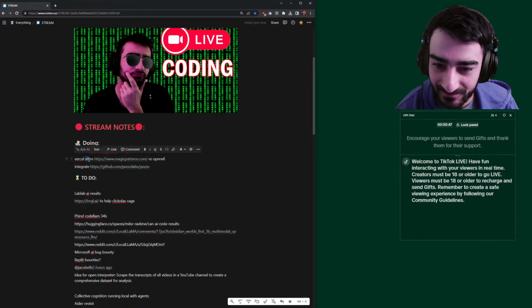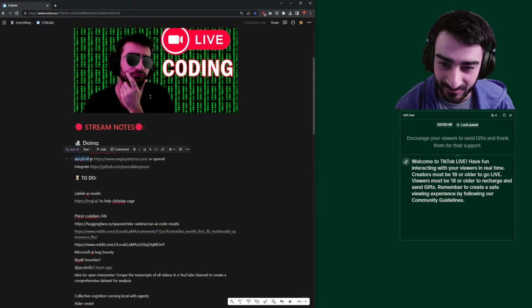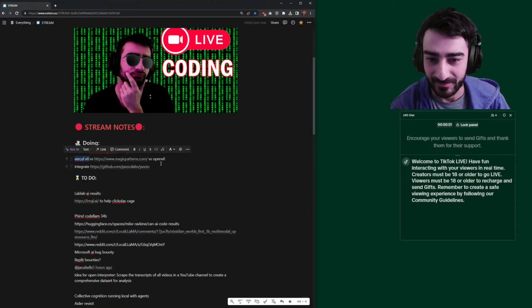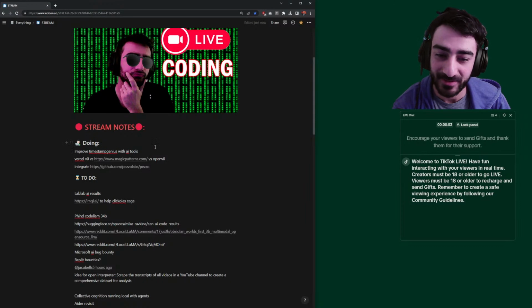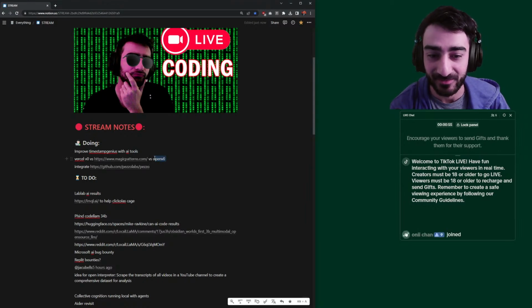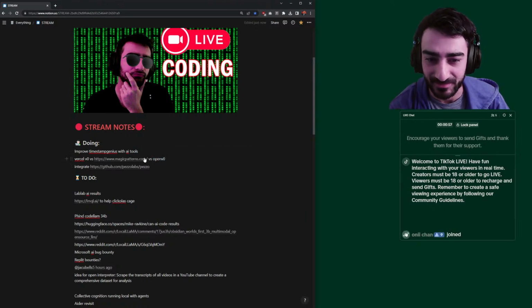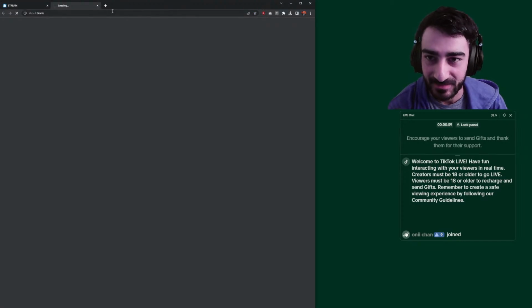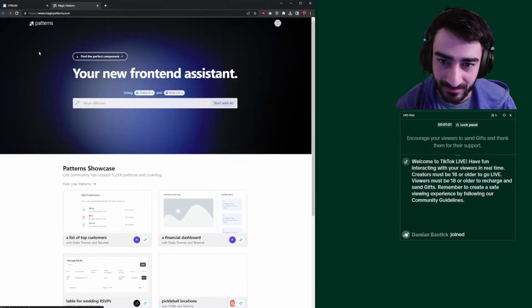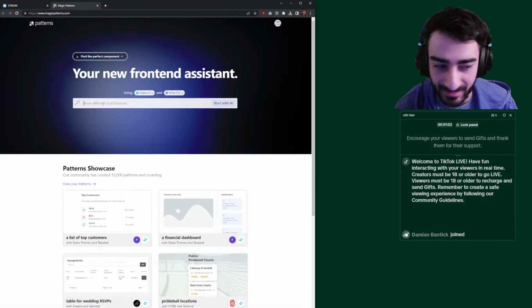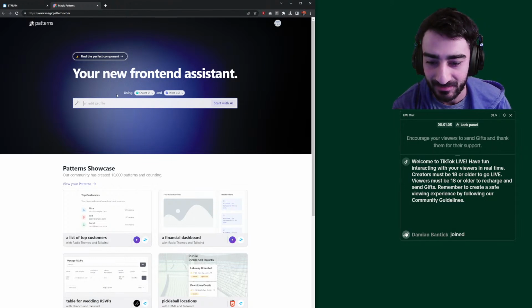I just got access to V0 by Vercel, and I want to use it to make some components. I also want to compare it to Open V0, the open source version of V0, and this one that someone suggested on my Discord called Magic Patterns. They all kind of take text prompts and make UI components.